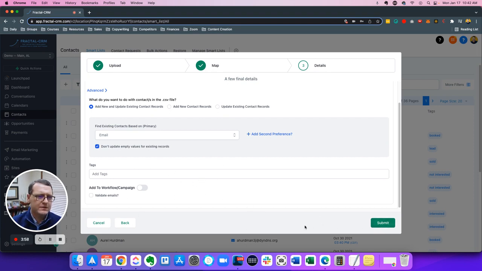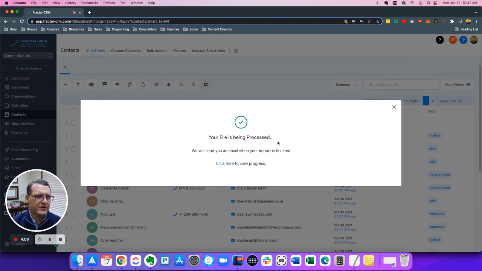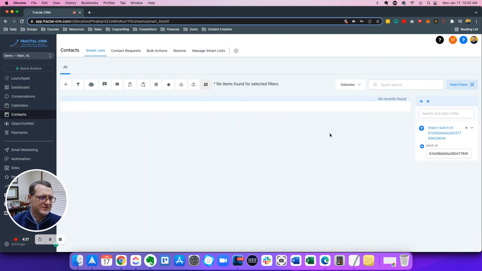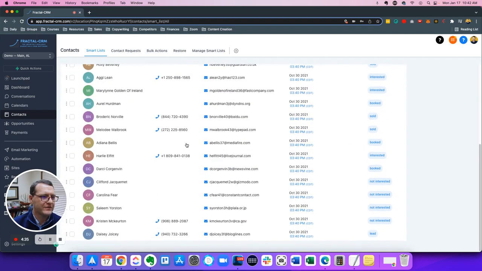I can go ahead and submit. And you'll see it's being processed here. Basically I exported and I'm just importing again. But you can see here the batch ID, so you can quickly identify it. I basically just exported the list to import the list to show you how to do it. So there probably will be no new records found because they were already there. But that's how you do it.